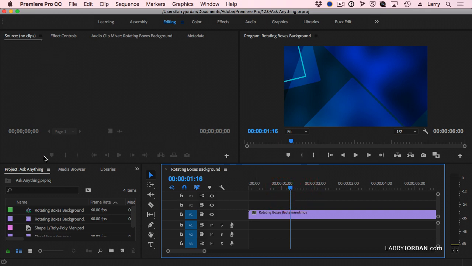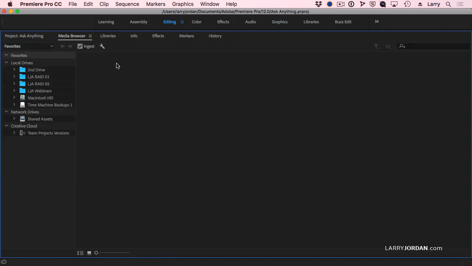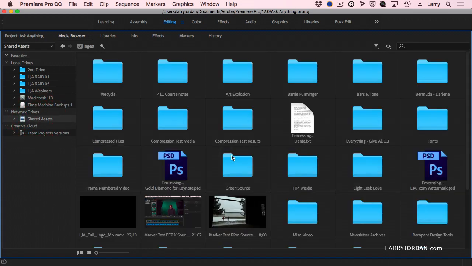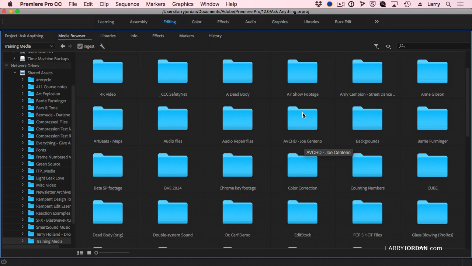I'm going to go to the media browser. In order to create proxies, you must use the media browser. You can't just simply import. So notice I've selected the media browser. I'll press the tilde key to make this larger. And let's go to where our training material is. We'll go to here, and let's go find an air show.